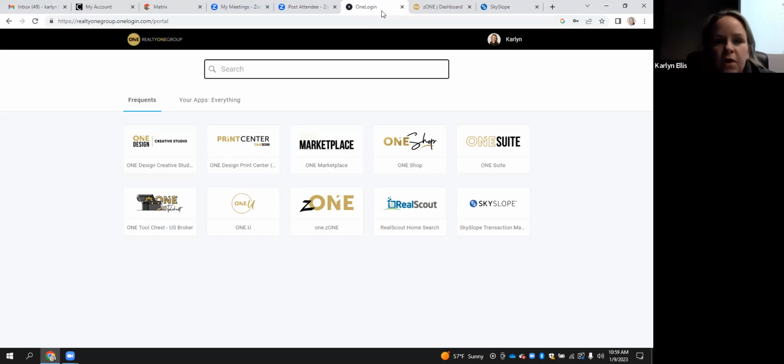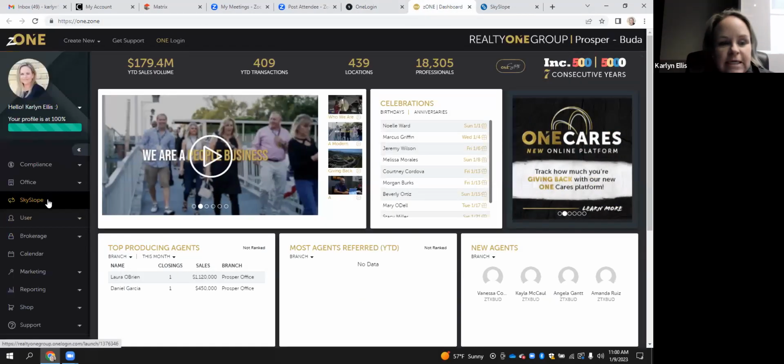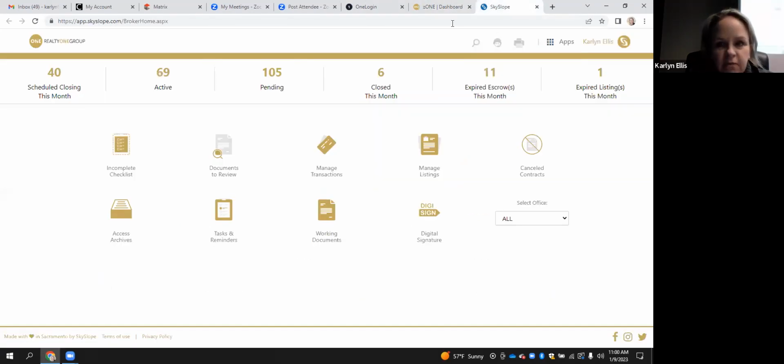But you're going to want to jump into your one login and go to Zone. From Zone, on the left, you'll click on Skyslope, and that will connect your Skyslope for the first time. Or if it's been a couple months and you haven't been into Skyslope, you'll need to go in through Zone to connect them. Otherwise, it loses that connection and you cannot log in directly to Skyslope.